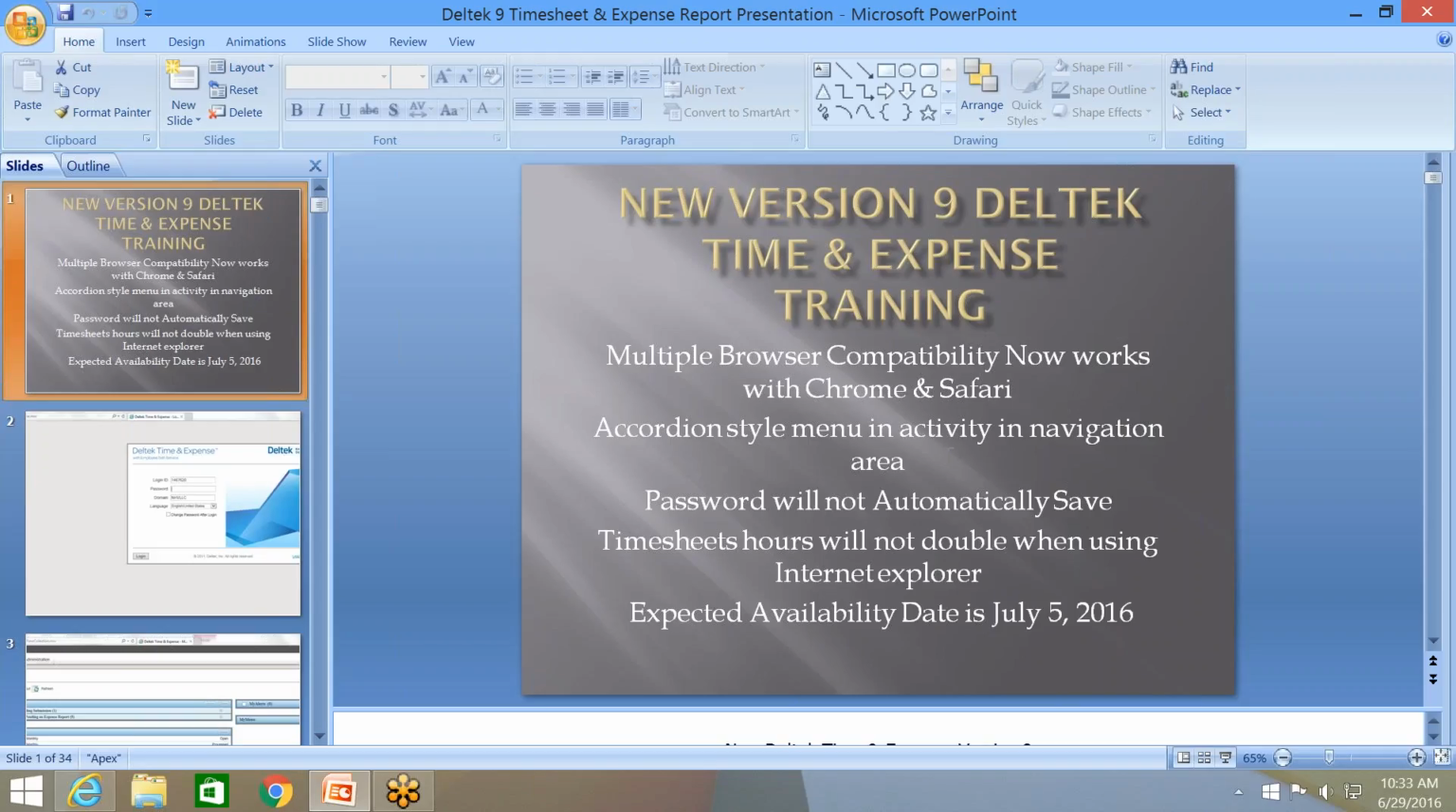Another difference in the look of Deltek 9 is more of a drop-down or accordion style type of menu, which is a nice function. You'll see most of that if you create timesheets and expense reports. You'll see a lot of that. You'll be seeing a lot more of the action on that.